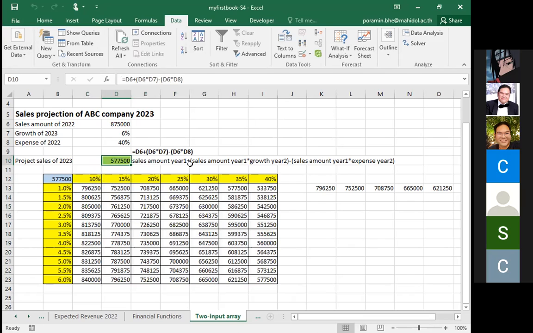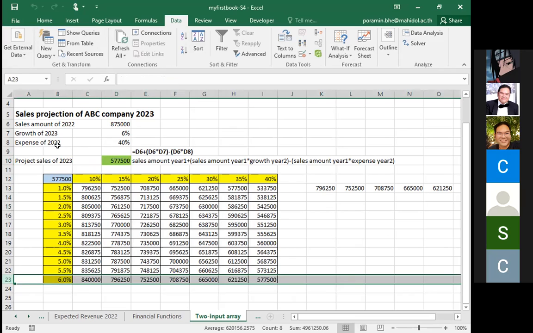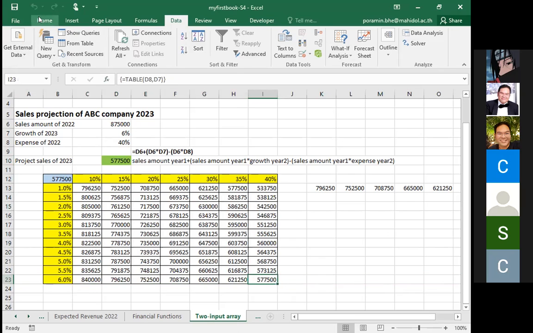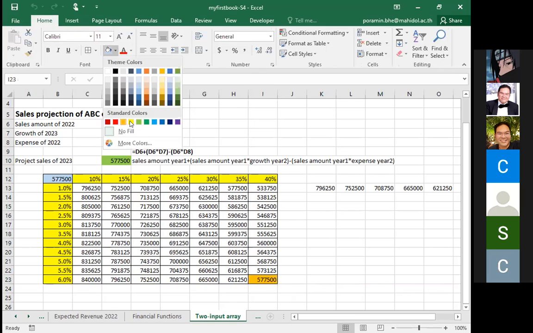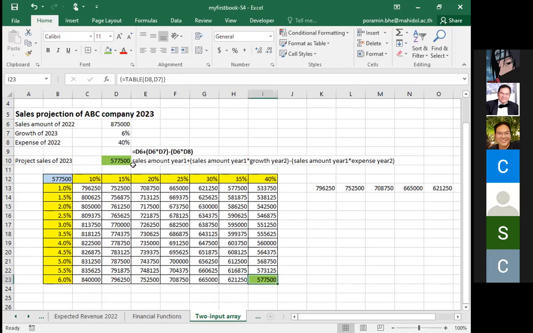Right now the green cell is telling us that with growth 6% and expense 40%, the cost of the projected sales is 577,500. Then you locate that cell: growth 6% is here, expense 40% is here. If you get the same value, this table should be okay.